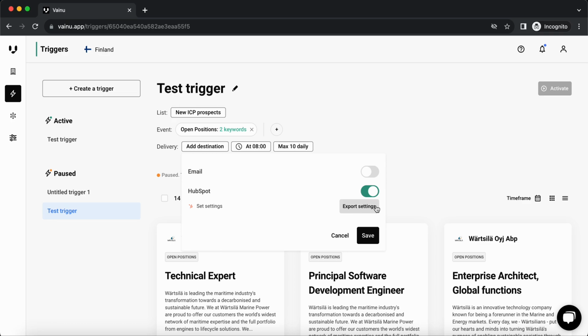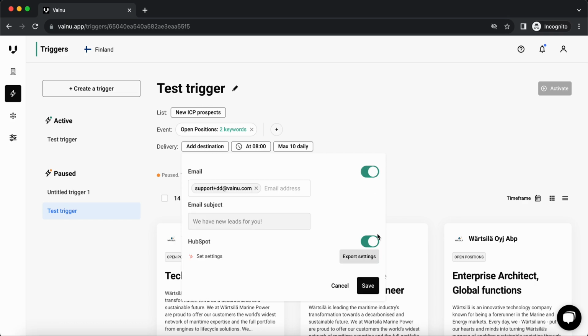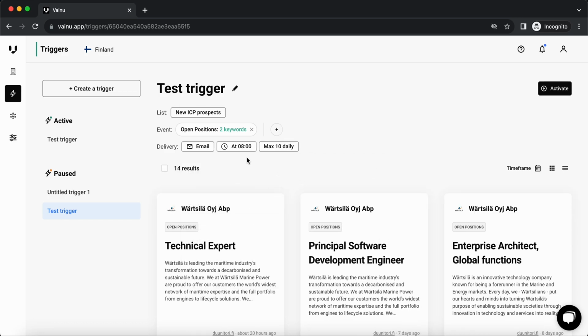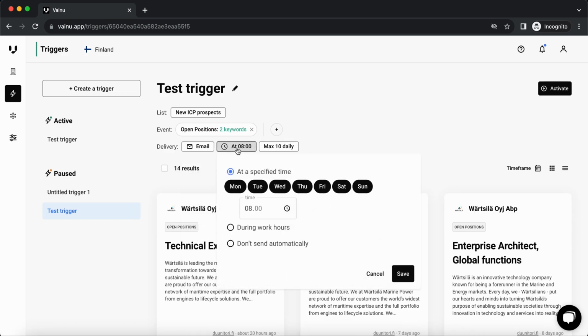And here from the export settings button, I could take a closer look at what data points Vainu will actually be sending to your CRM whenever there is a new lead. So I'm going to choose email for this example, click on save. Now the next thing to do is just to decide when exactly you want to receive these notifications. Maybe you just want to receive them during work days from Monday to Friday, maybe at a specific time.